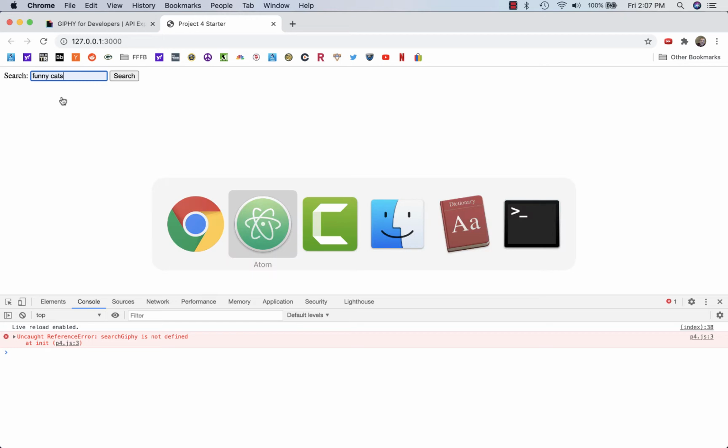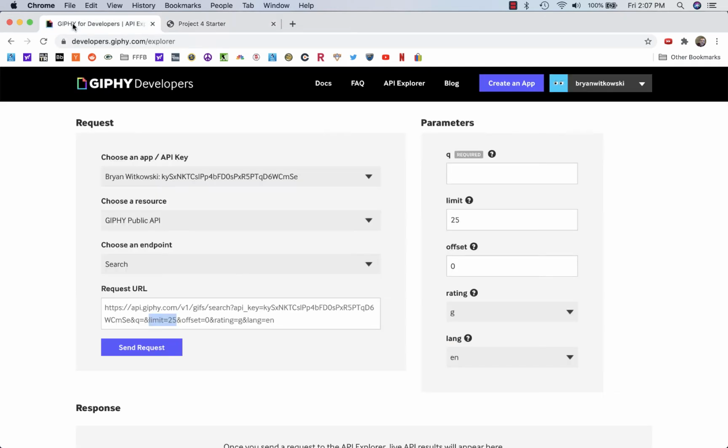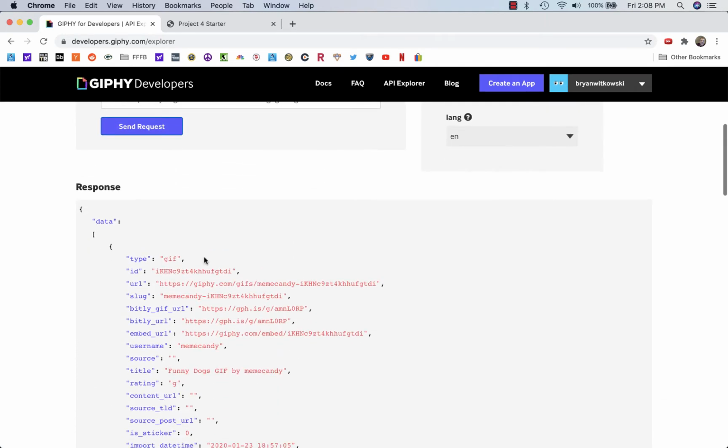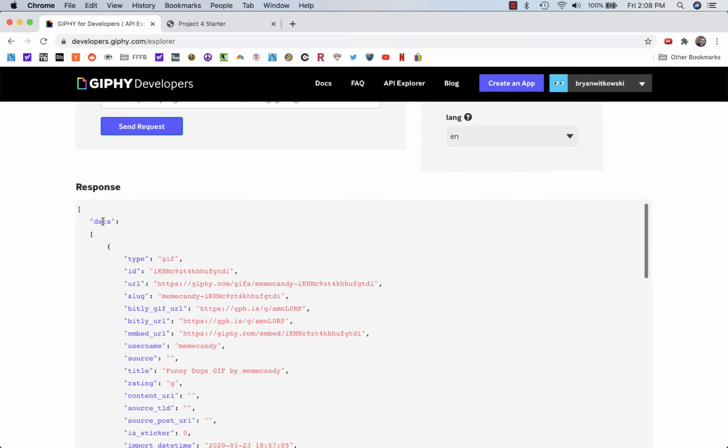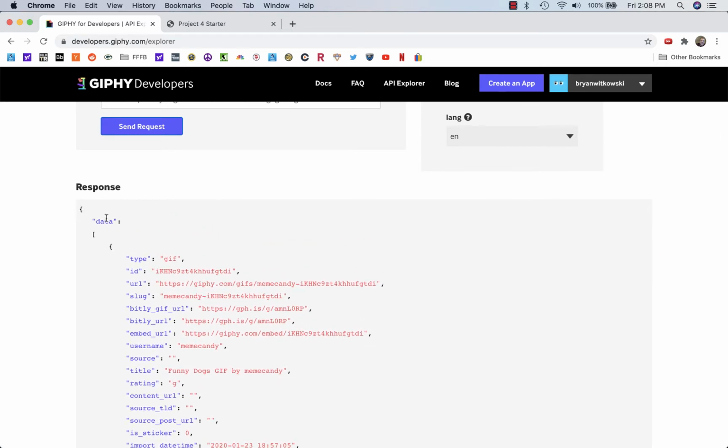So what this API Explorer is doing is I can type in a search term. So this Q is a parameter. That's really your search term. So if I go into funny dogs, that's going to be my search term, and I want to limit to just 10 results. So you'll notice that the URL is updating in real time. G rating, language of English looks great, and then I can send the request. And you'll see that I get a JSON object back. So I get data. So it's an object that has data, and that data is a collection.